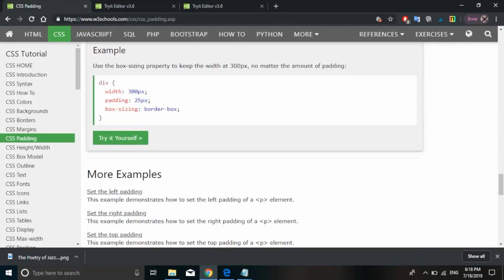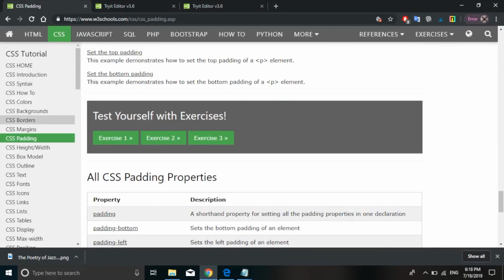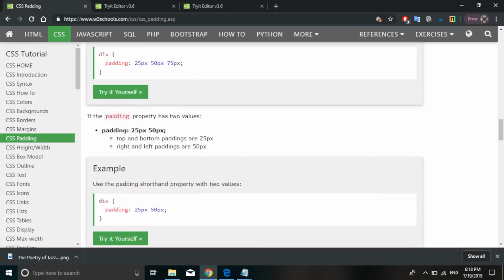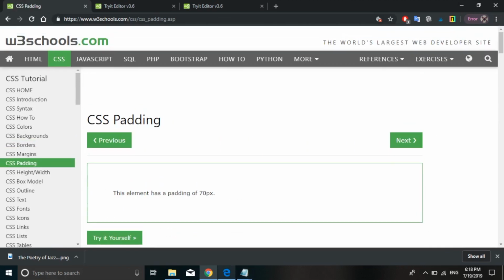Okay. All right. So I understood the difference. Next time we're gonna do height and width. Well, we just did it. All right. We'll see what's up next time.